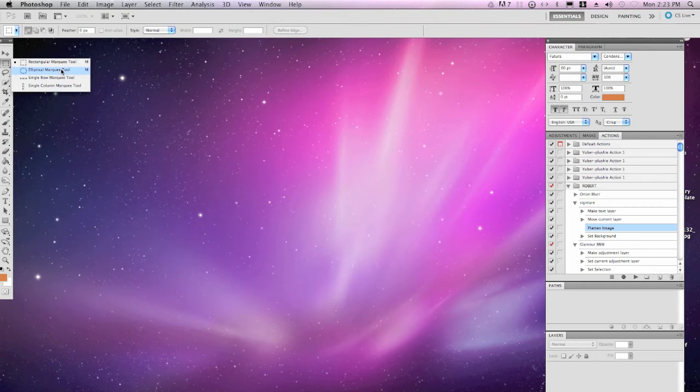Same thing with the marquee tool here, the elliptical. Now you're not going to be using these too much. I don't use them too much. So let me just say I'm going to show you the tools that I use the most, and you probably use them the most in your workspace.